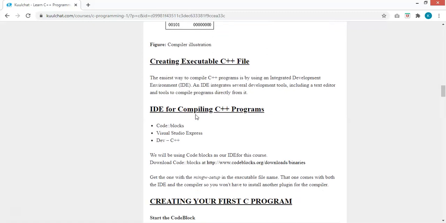And creating an executable C++ file. Now, we can create a C++ file in many ways, but the easiest way is using the integrated development environment, which is abbreviated as IDE. Okay, so an integrated development environment is an interface that has been written for you, which incorporates the compiler. So you have an editor, a place where you'll be typing your code.